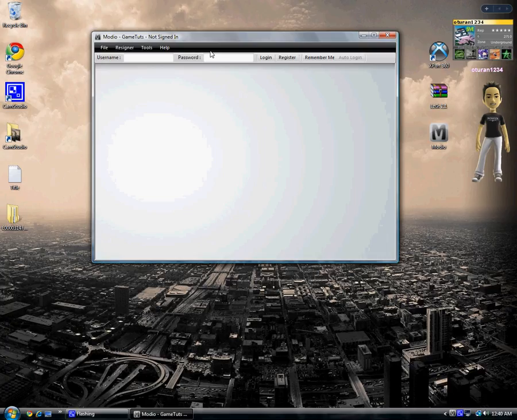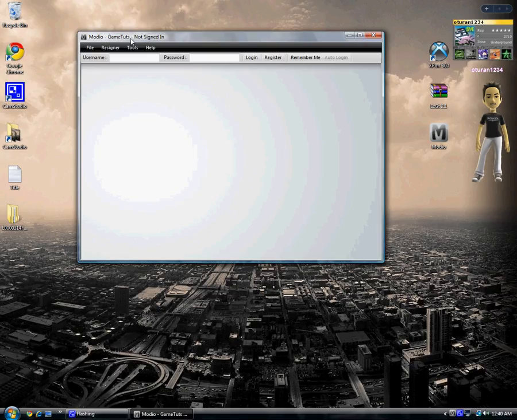You'll eventually see not signed in. Once you see that, if you have an account, sign in. If you don't, you really don't need an account, so don't worry about that. I do not have an account, so I will show you what it would be like if you do not have an account. See not signed in here?